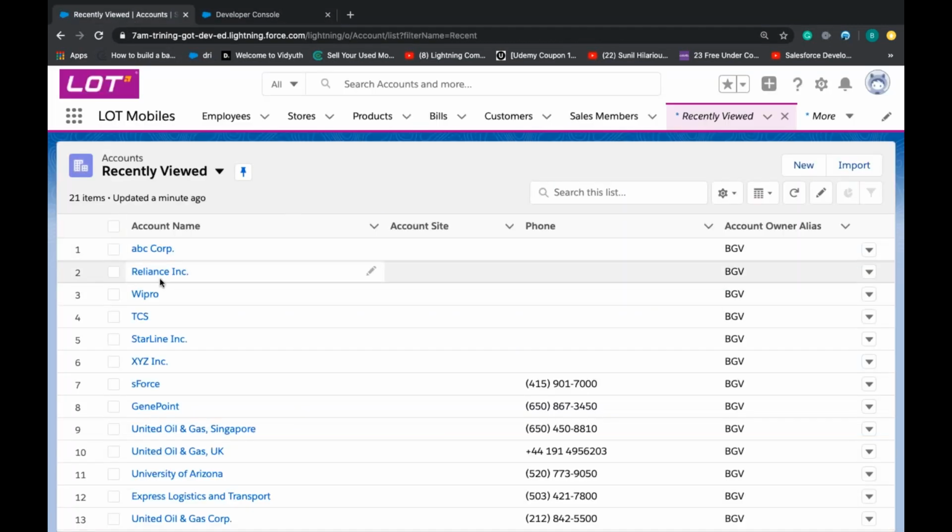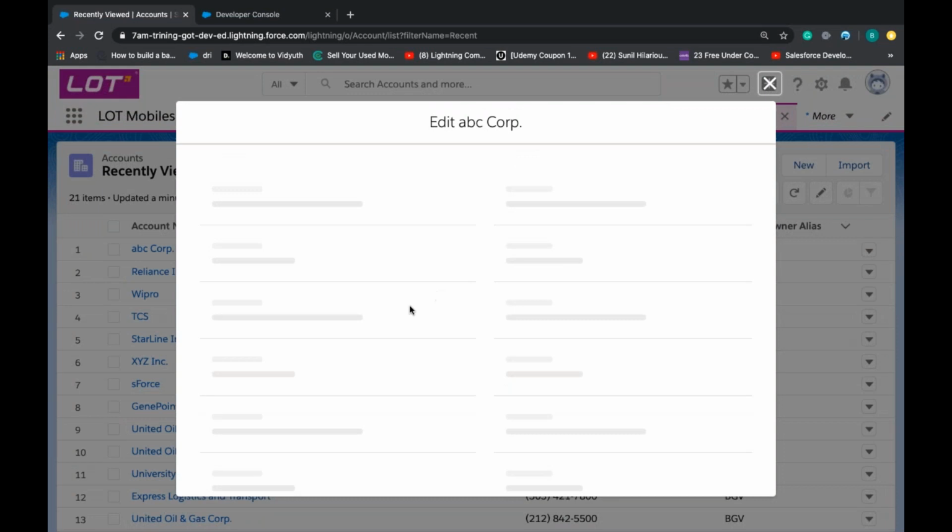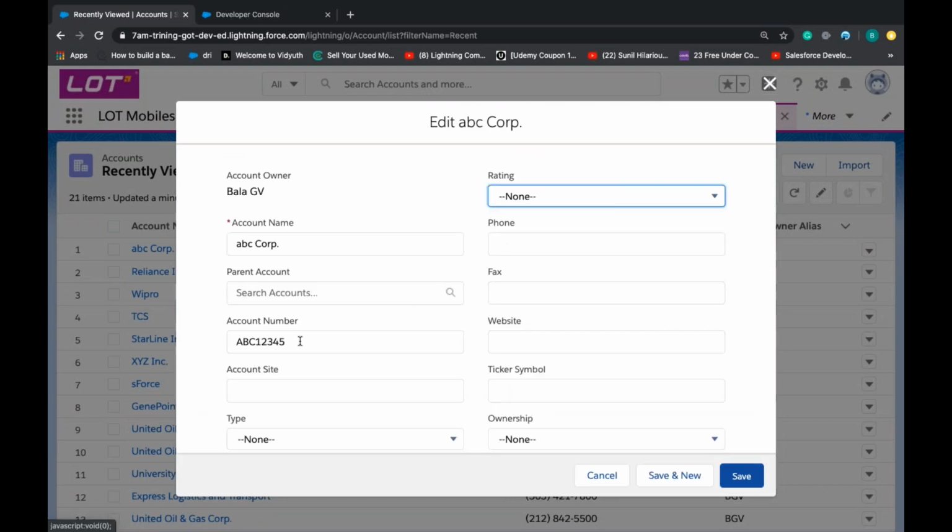So if a user edits this account and tries to change the account number, the account number should not be changed, if suppose we have a requirement like that.